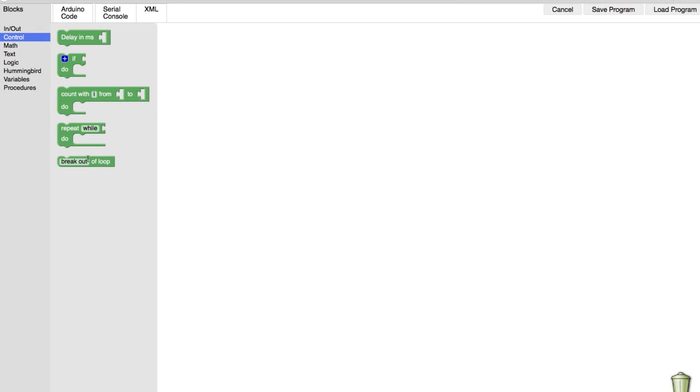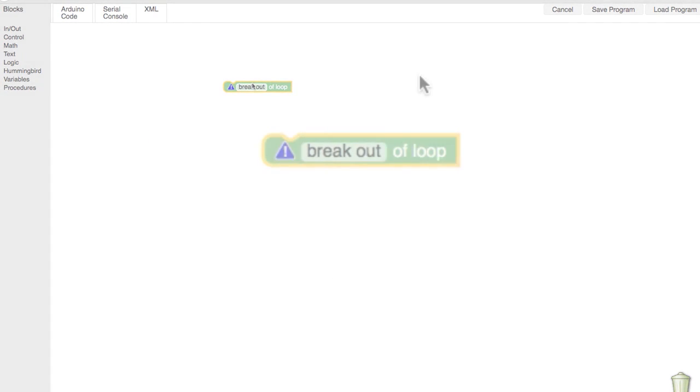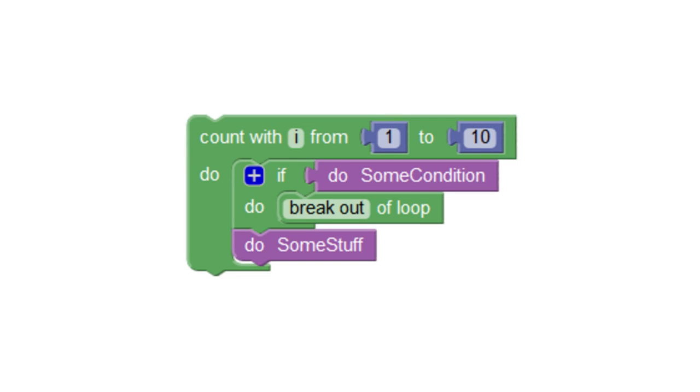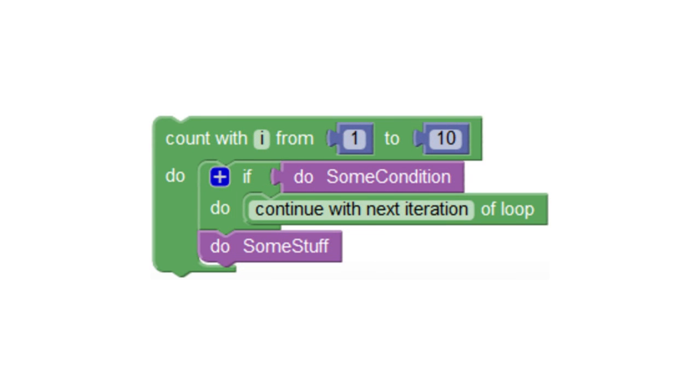Last up for the controls is the break out of loop block. This block exits a loop immediately, allowing the code outside the loop to resume. For example, the following count loop will do some stuff 10 times, but if at any time some condition is true, the loop will exit. Clicking break out and setting it to continue with the next iteration will make the block only skip the current repetition.